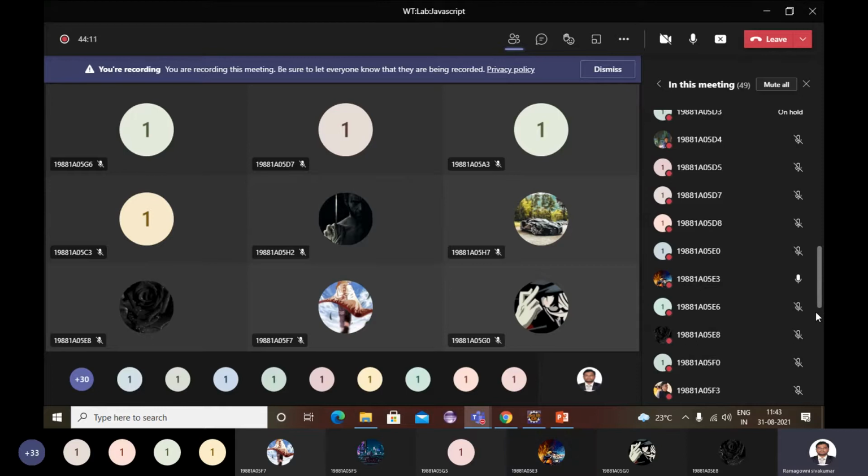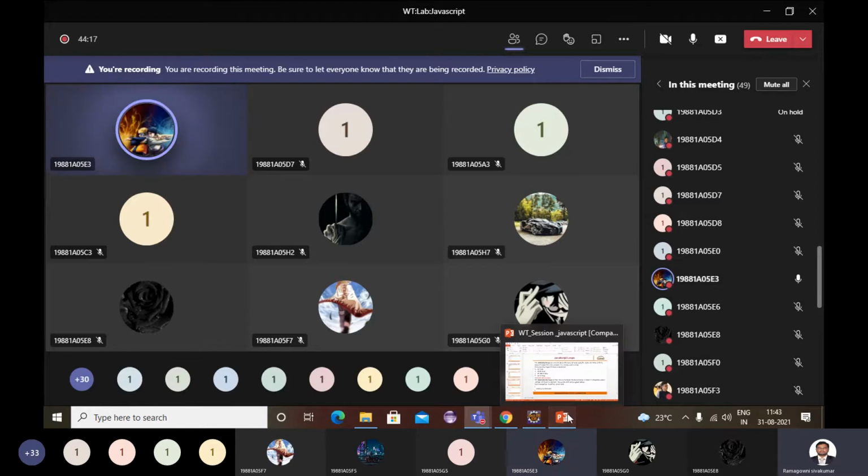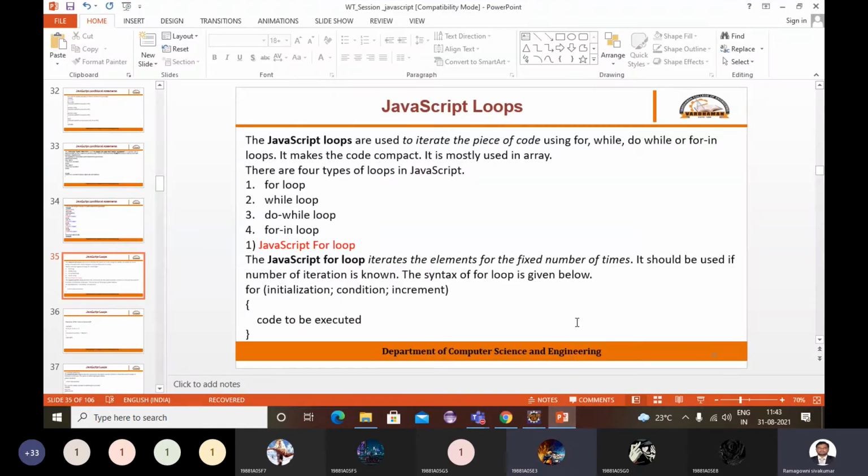When can I go for a for loop? For loop, when we know how many iterations we have to do, we can use a for loop. And while loop, if we know some condition, until then we have to do iteration, we can use a while loop. Do while loop enters the loop at least one time; it is an extended case of while loop. For in loop I will explain where we can use objects also.